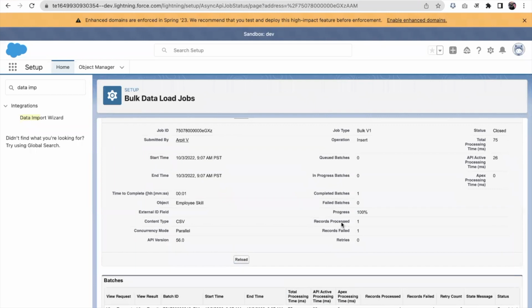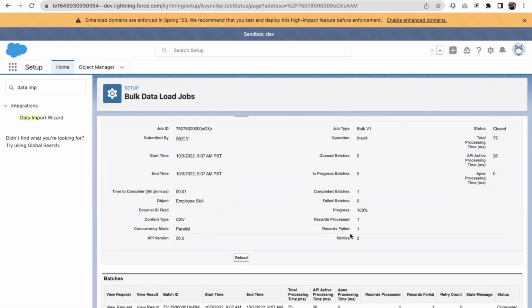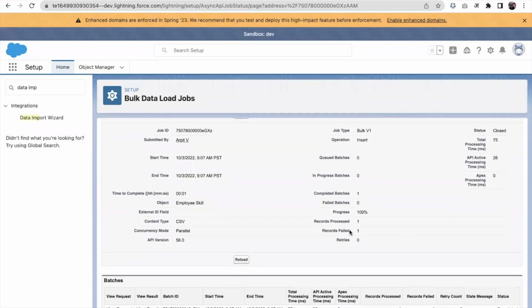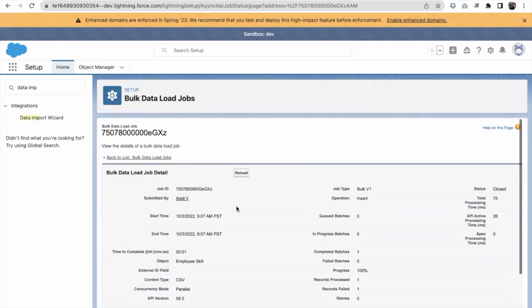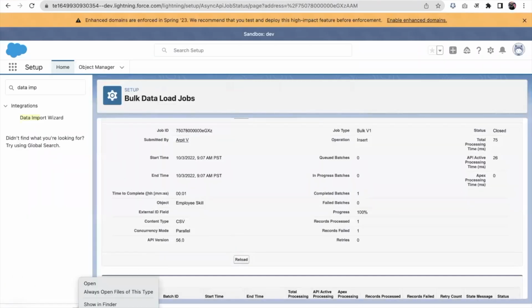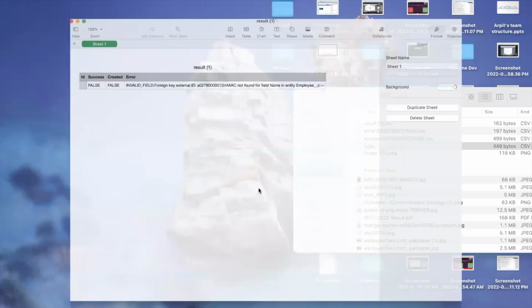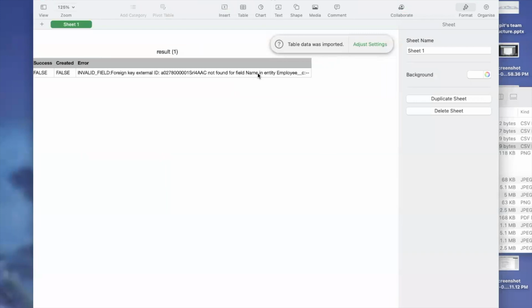There were two records. One record was processed and one record failed. So we are having only one record. We can see the result here. So this is result.csv, and we'll see what error we are getting. There was an issue in the mapping. If you fix this issue with the mapping, like the ID is not found, then it will be able to update or insert the record.